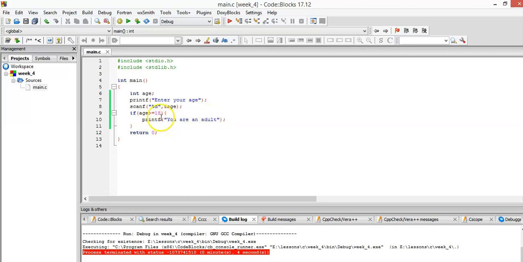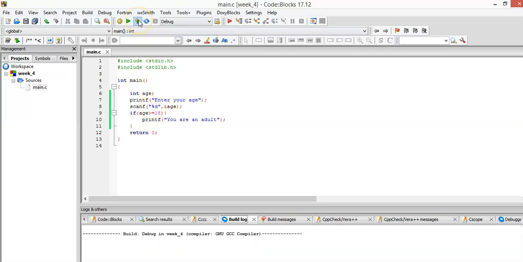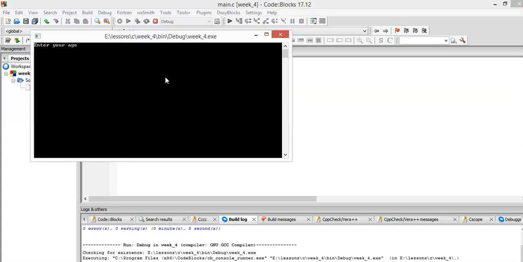Okay. Now, why do we add equal to? Because 18 and above. So 18 is also inclusive. That's why we added equal to. So it can be greater than or equal to because 18 is also inclusive. So let's run our code and let's see. Okay, enter your age. So let me enter 18. Okay, so as you can see, you are an adult.